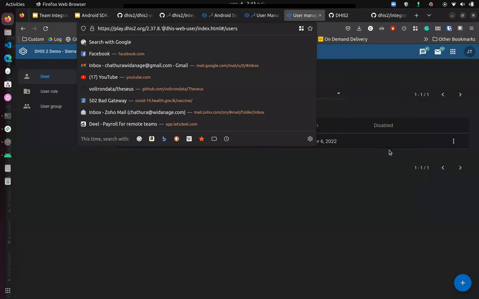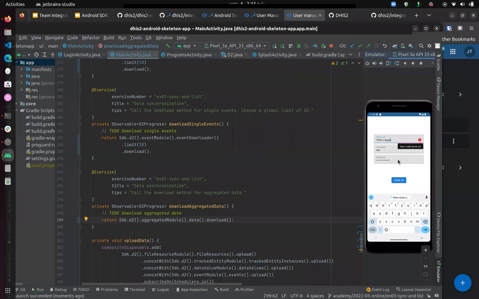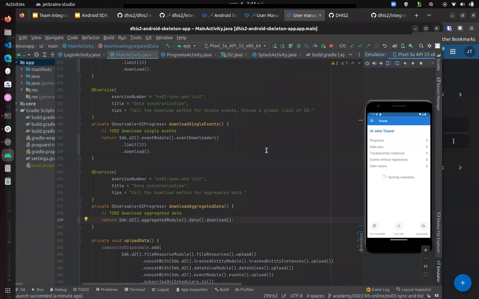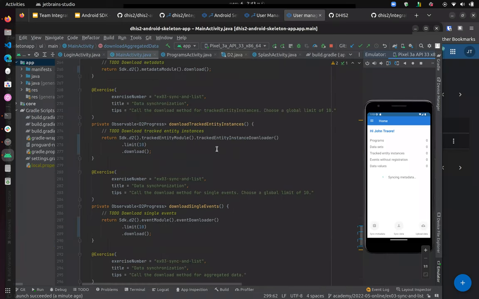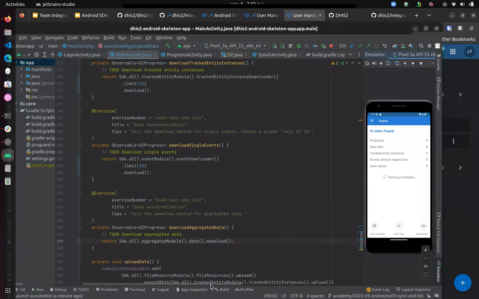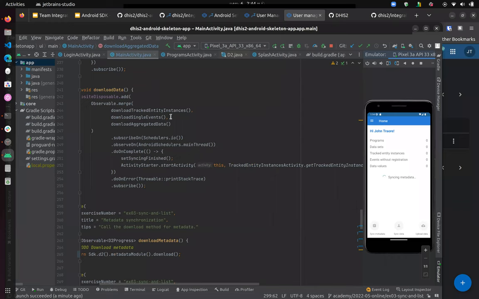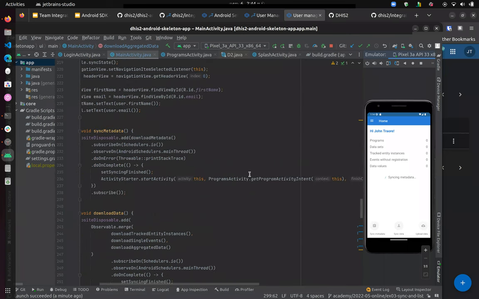So I'm going to log in again into the Play instance. And when the login is successful, I can simply click on sync metadata. It's going to take 5 seconds to synchronize metadata, depending on the speed of your network. So let's allow it to do the synchronization. And once synchronization is done, based on what we have instructed here, it's going to open the program activity.